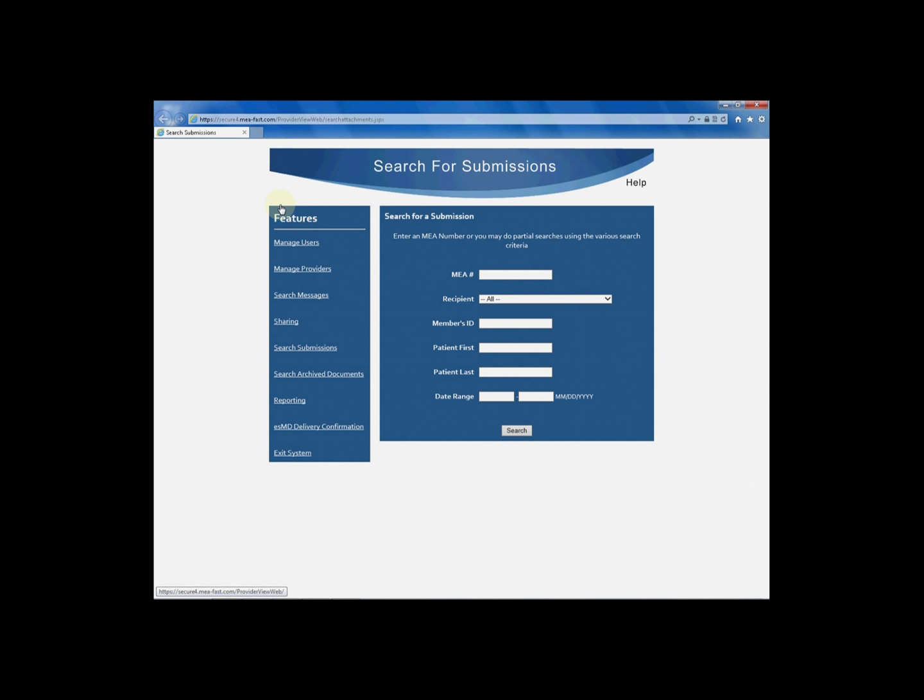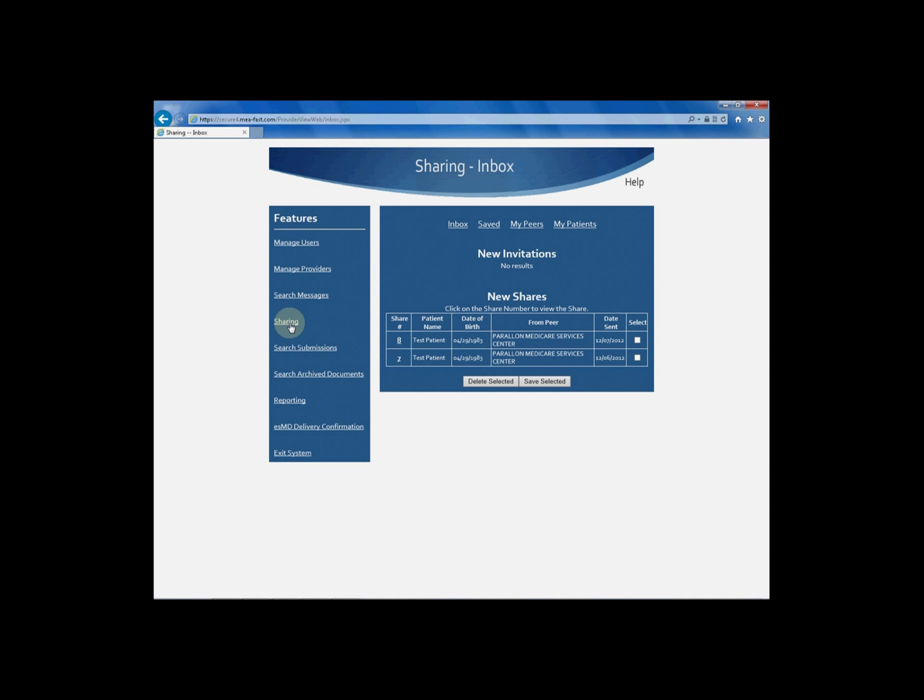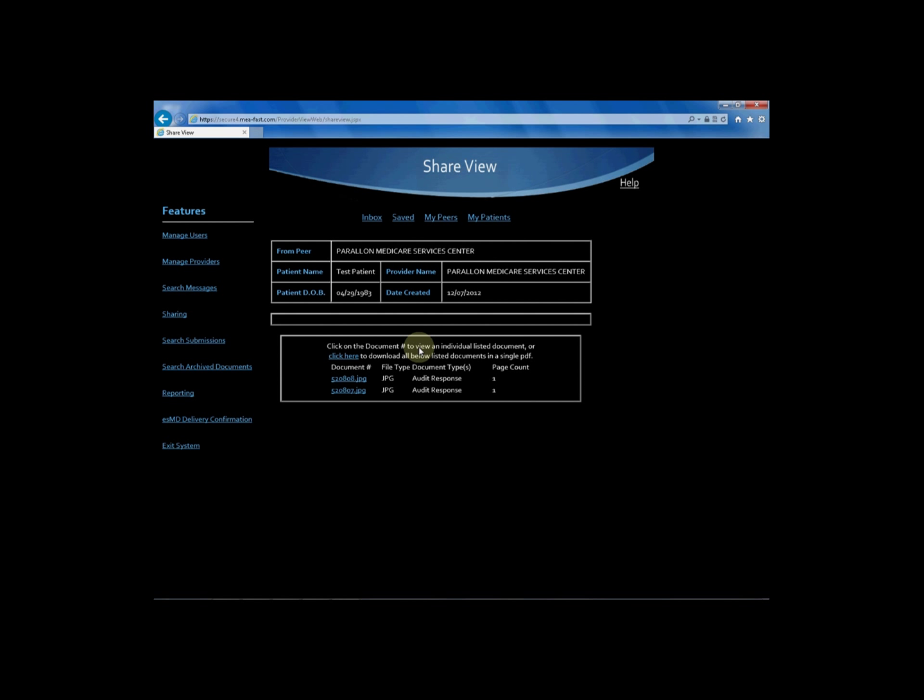You'll see a list of features located on the left-hand side. To access sharing, click on the Sharing link. This will take you to the Sharing inbox. Once on your Sharing inbox, you will see any new invitations and any new shares that have been sent to you. You can also access your shares from this screen by clicking the number on the left-hand side.